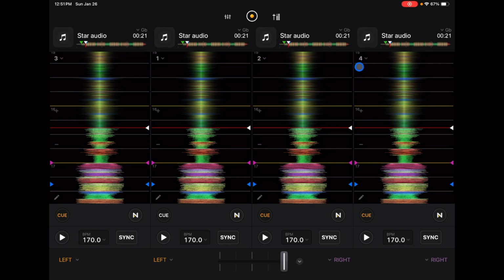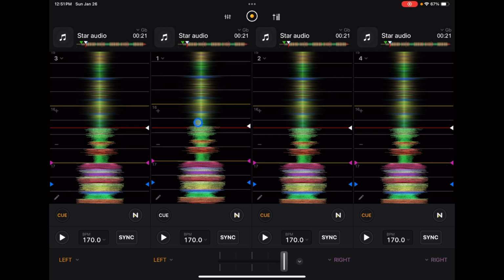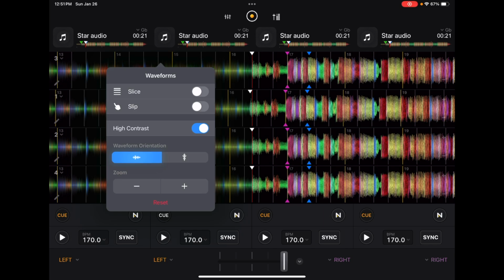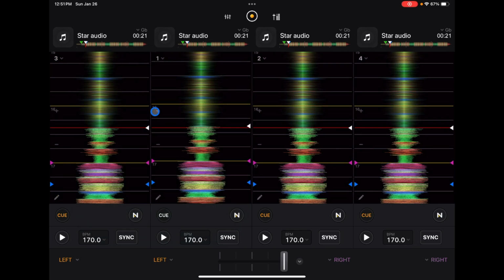And you do get a pretty big view of our waveforms if you're in vertical waveforms. But if you like horizontal waveforms, you could press one of these 1s or 2s, go down, and you could get horizontal waveforms. But I would recommend doing the vertical. It's a little bit easier to keep track on because you could see everything for each deck.